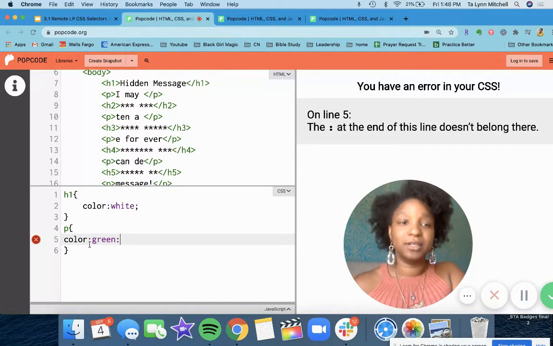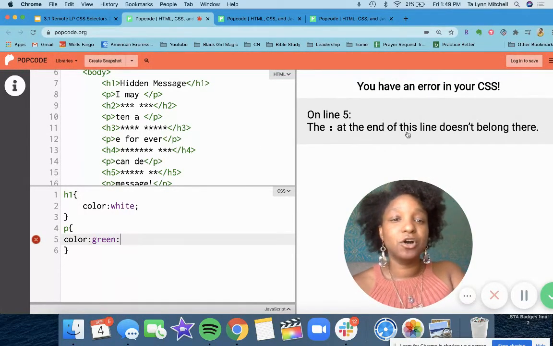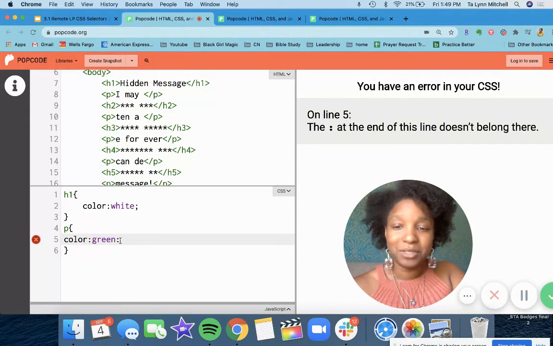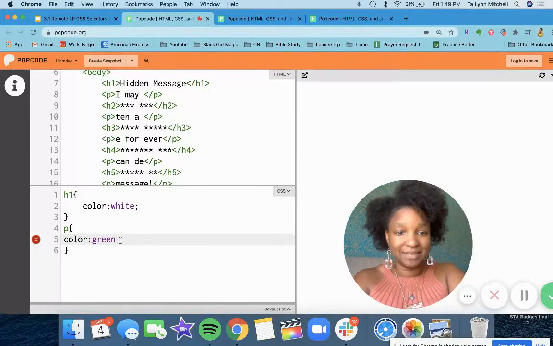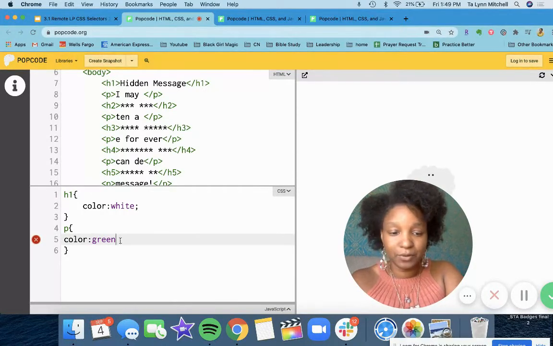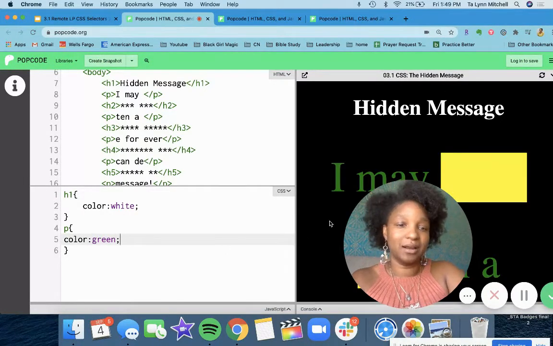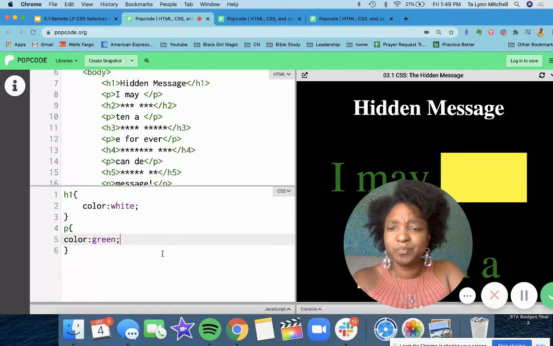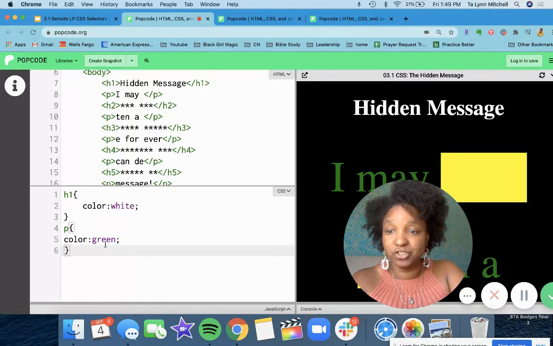Green and colon. Uh-oh. It says the colon at the end of this line does not belong here. It tells me on line 5. Uh-oh. Instead of colon, I am supposed to be putting a semicolon here. So let me put that semicolon. Bam. All right. So now some things are filled in. It's looking pretty good.